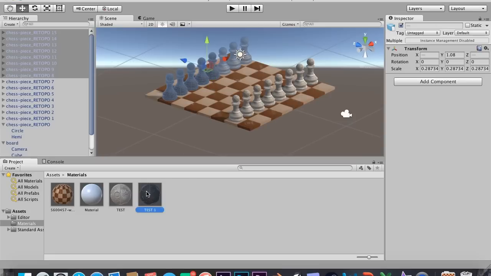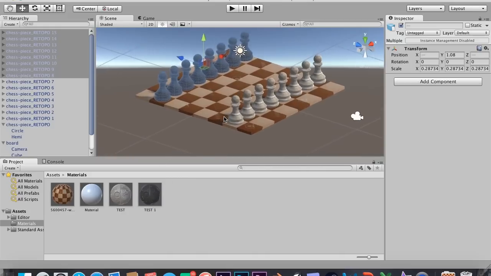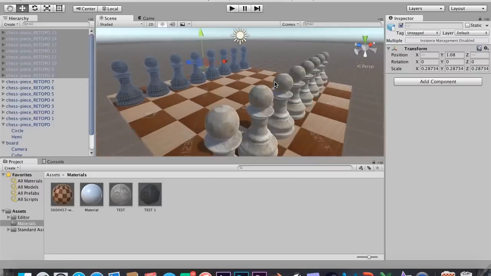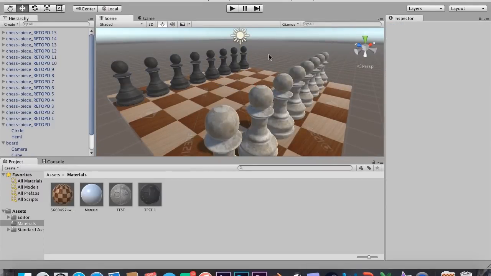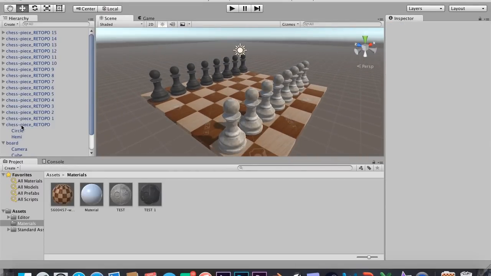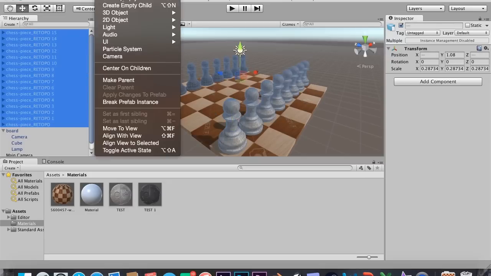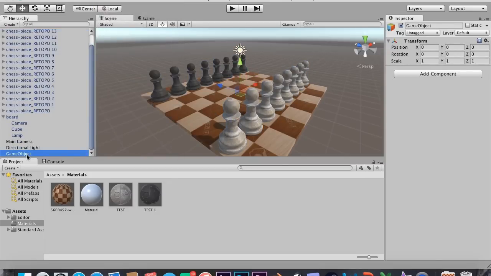Now notice that when it's doing it on the chessboard, it's making that weird imprint. That's because Unity is taking into account the unwraps. Now if we select nothing, that looks pretty cool. Now we need to position our camera. I'm going to group all of these. I'm going to hit create empty, and I'm going to call this pieces.